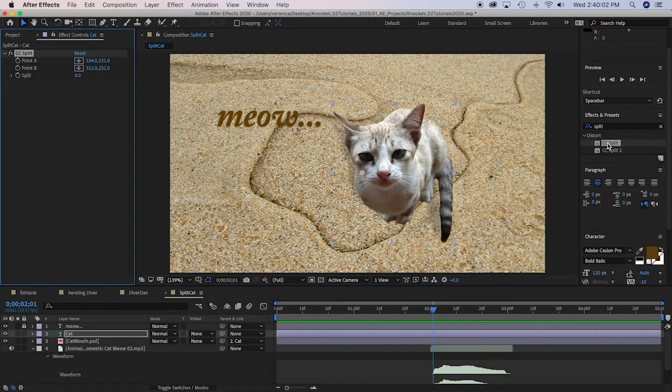There we go. Now once you've applied the split, you see that what it does is it puts these crosshairs here, and the crosshairs will correspond to point A and point B. So here's point A and here's point B. We want to move point A to this corner, and all you have to do is find the spot and click on it. And then we want to move point B to this corner of the mouth.